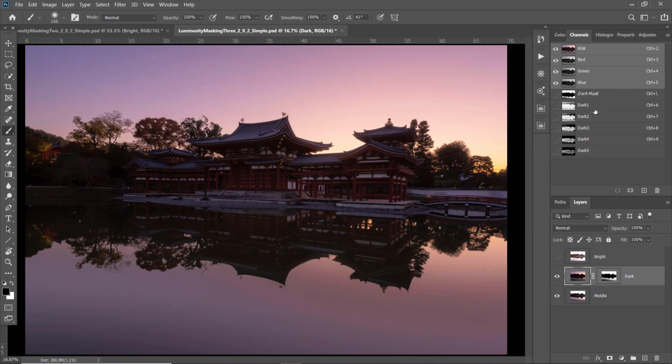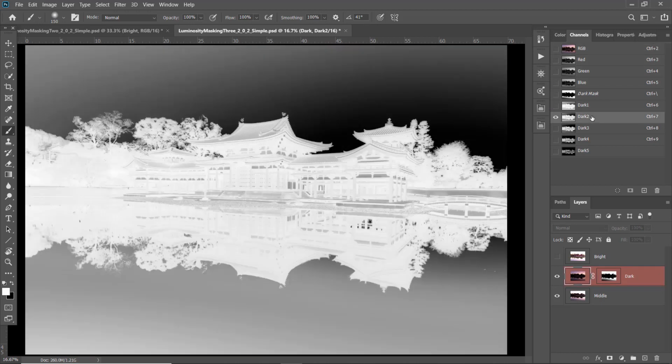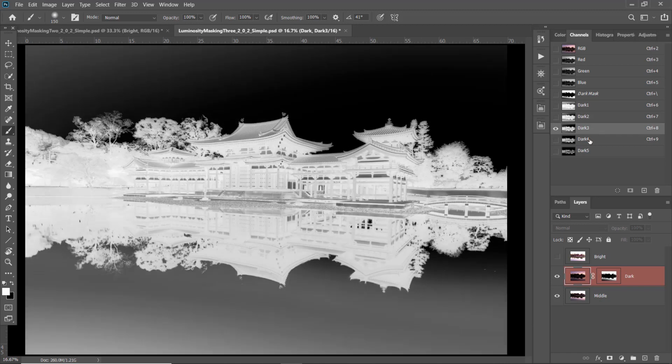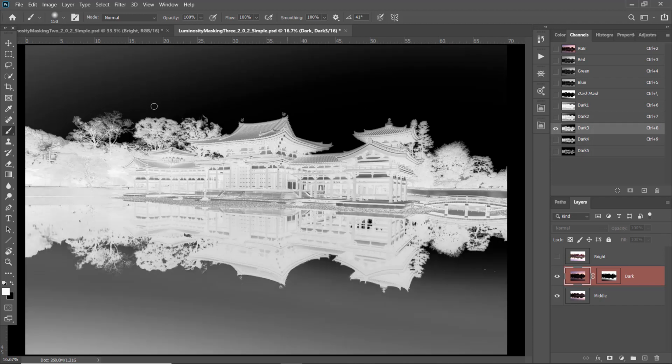Again, let's go through them one by one. So this one is the too white selection. I don't want it. I want it to be more specific to the foreground here. So dark 3, dark 4, dark 5. I think dark 3 is better than dark 4, but however, dark 3 also selected some of the unwanted area like the reflection here and also the sky here. So I'm going to do some fine tuning later.